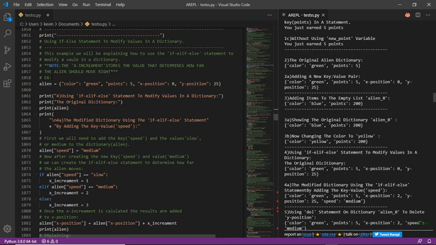All right, so first we create a new dictionary called aliens, and we give it the same key values as the ones we added. Color, and the value is going to be green. Key points, and then the value 5. Key X position and the value 0. Y position and the value 25.